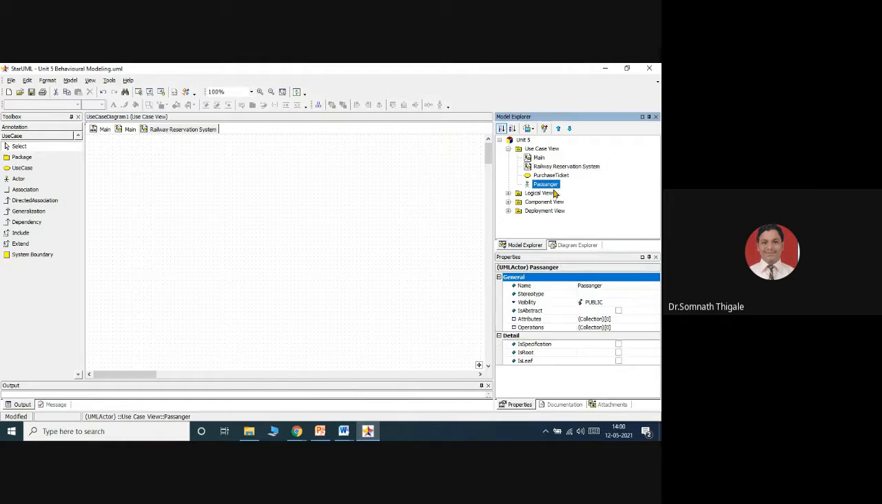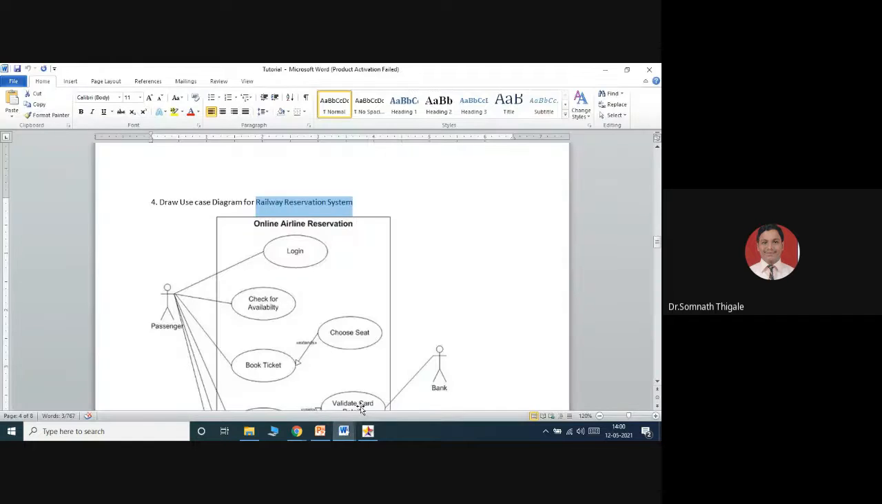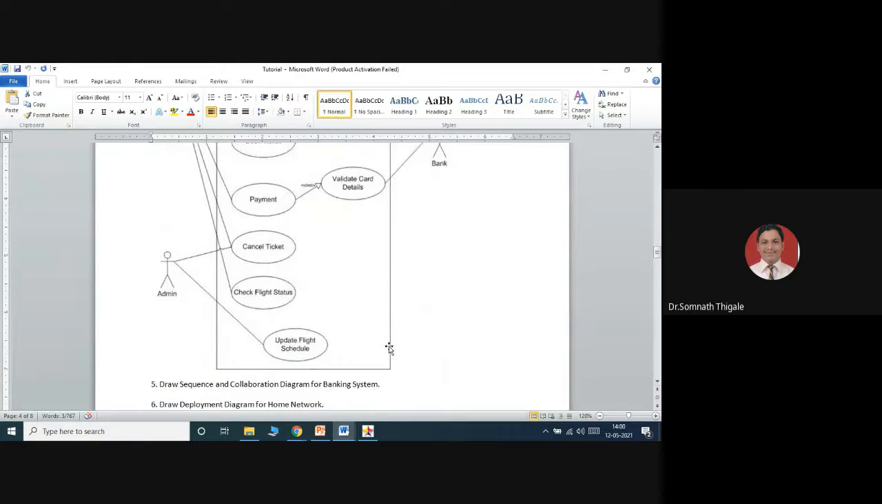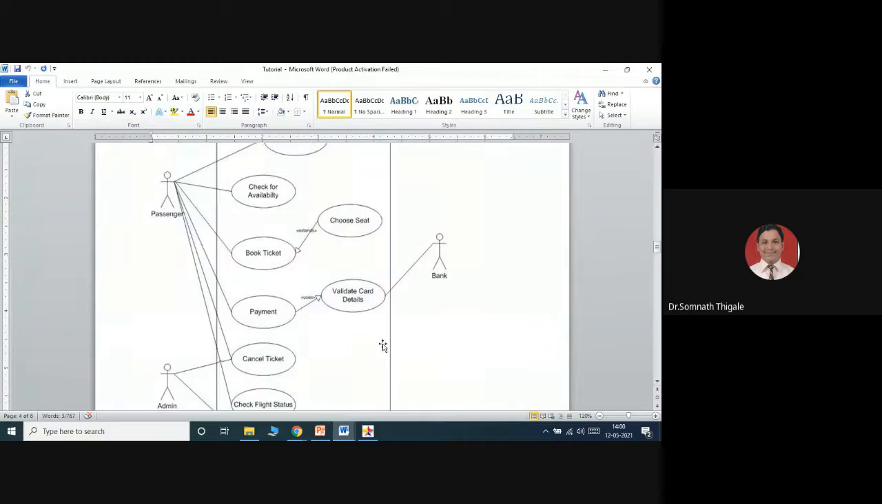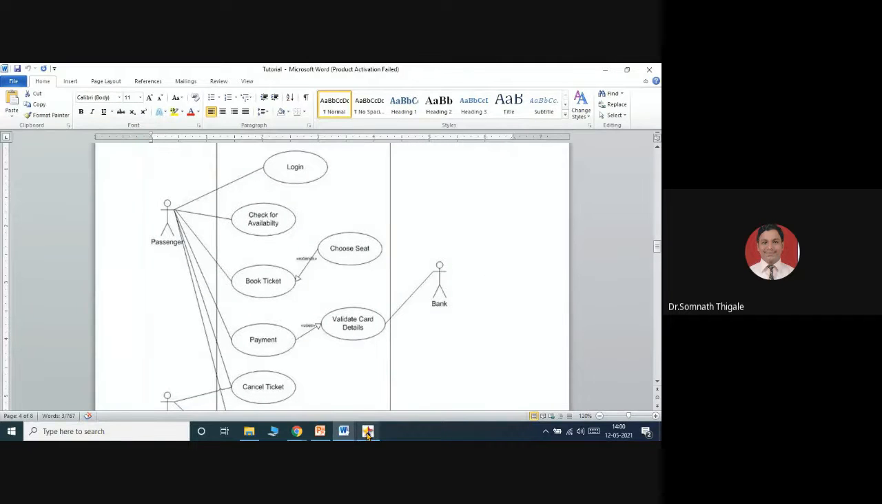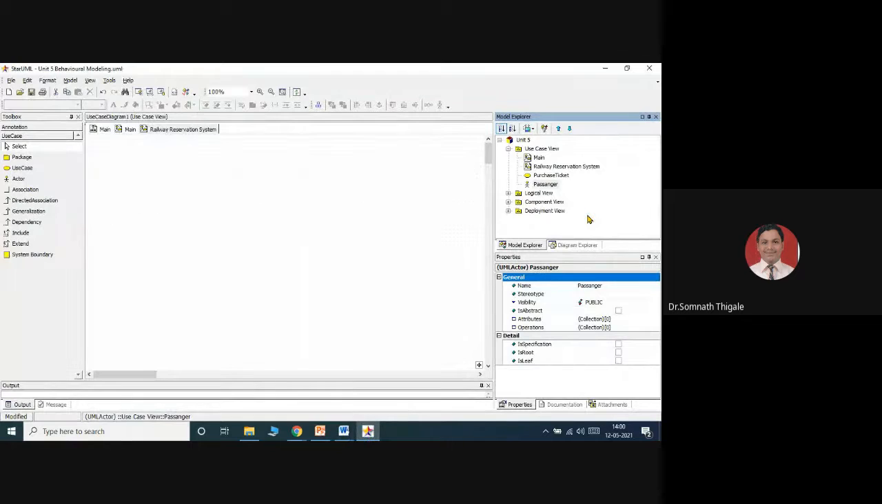So who else are the users of the railway reservation system? The first one is called what? Passenger. Okay, passenger is there. Then apart from the passenger, who else will be there? Passenger will be there, then admin will be there, and for the billing purpose we need the bank person. So I'm going to add the three actors.